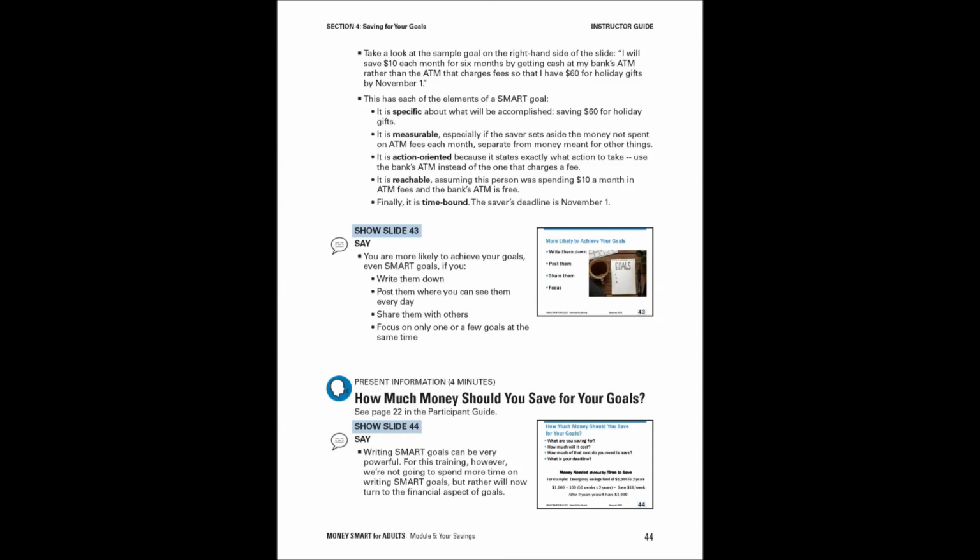I will save $10 each month for 6 months by getting cash at my bank's ATM rather than the ATM that charges fees, so that I have $60 for holiday gifts by November 1st. So that has all of the SMART elements to it. So walk the participants through that, showing them exactly how that is.